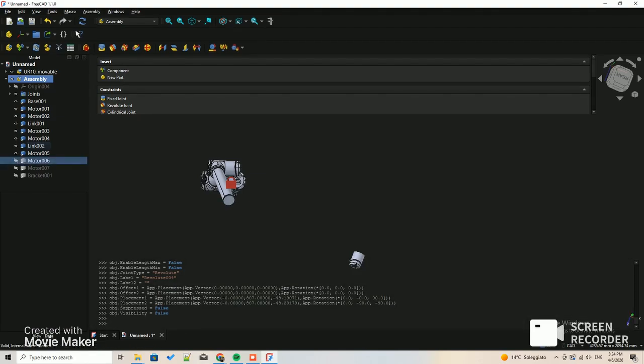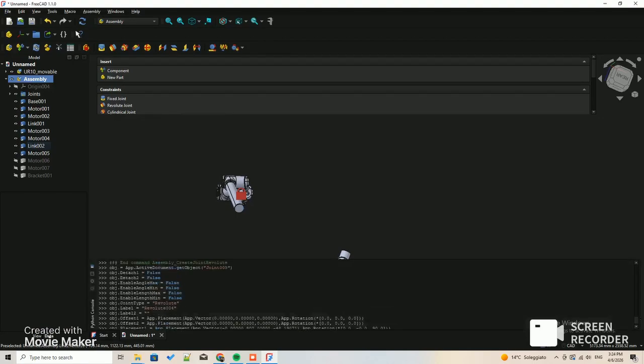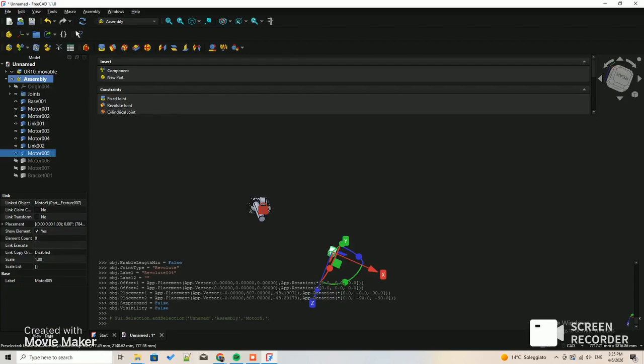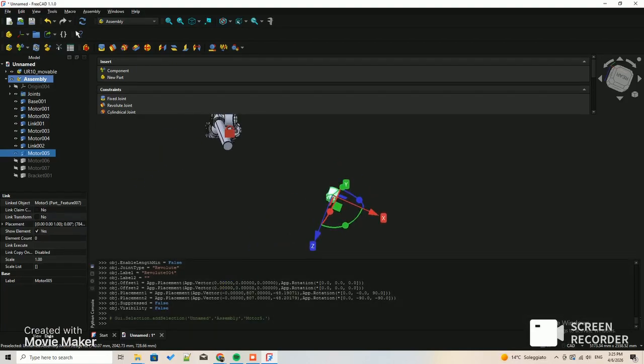We have another motor which will be connected to this. Let me see how many components we have left. 2 motors and a bracket. Okay. I think I have to move this a bit. This is bothering me. I don't know why this pops up.